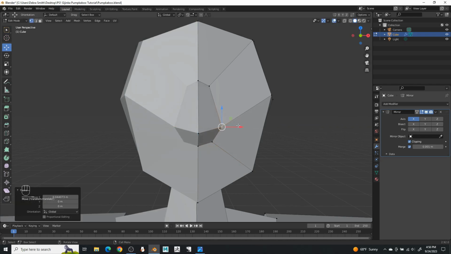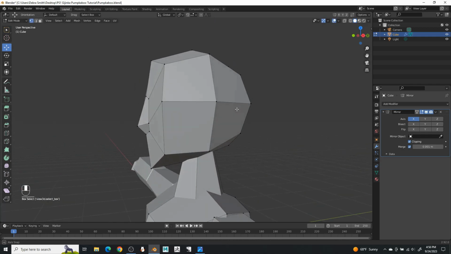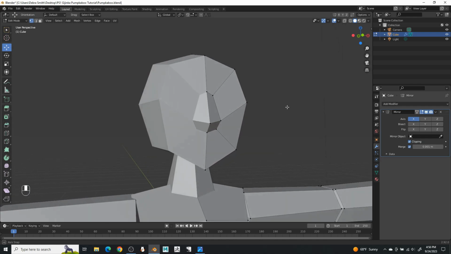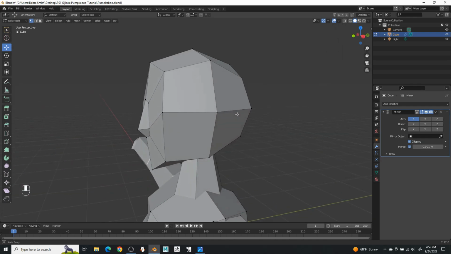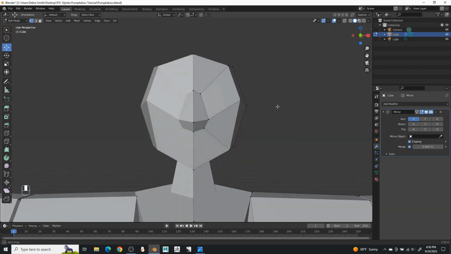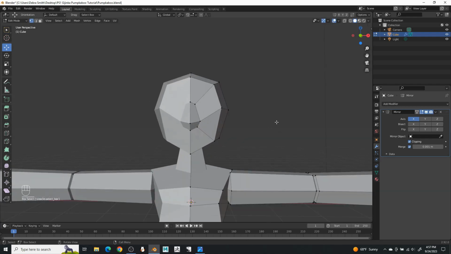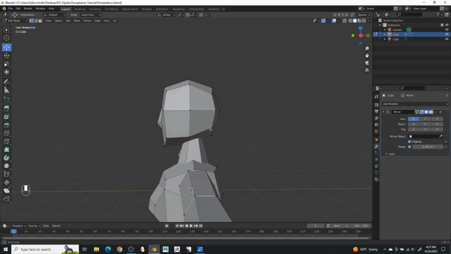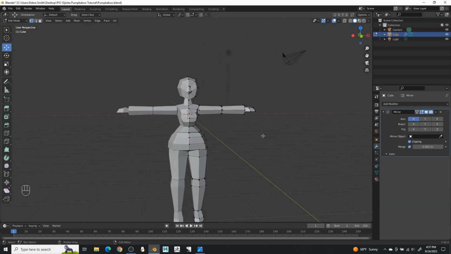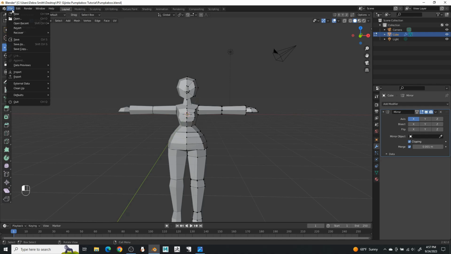Now, widen the nose a little bit. Give my character kind of a wide nose since she's black. Okay. Now we got the nose done. Go ahead and save that out.